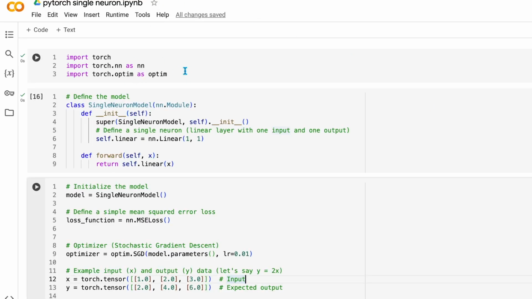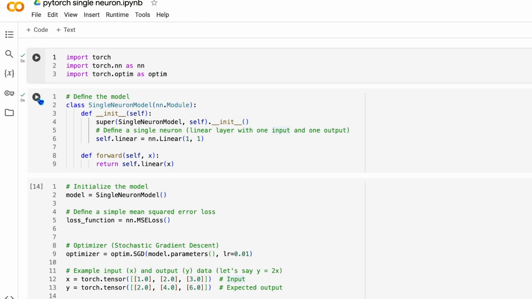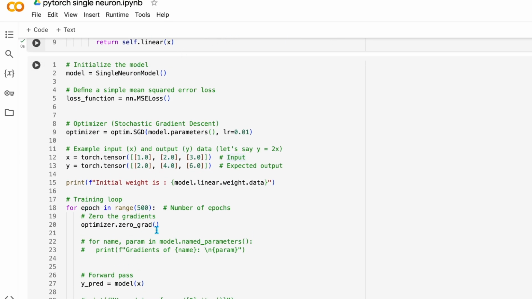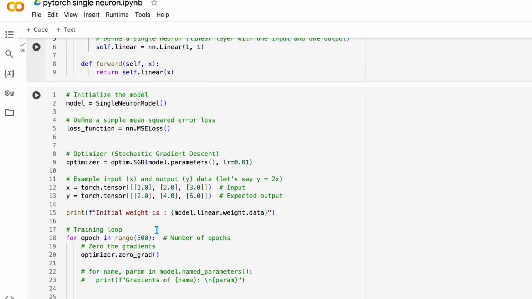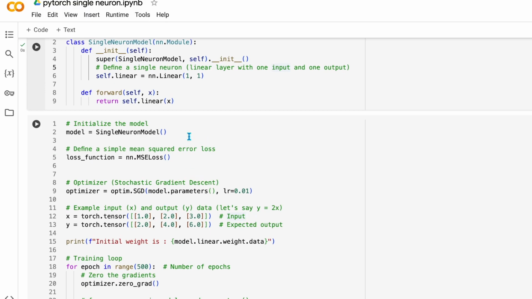Running two sections is simple: first is the simple import, and second is defining the model. So let's run it. Yeah, they both run successfully in no time. Now the third portion is an important one. We put the print over here, like line number 15. We first print the initial weight. Definitely when the model initiates, it will take some initial weight.